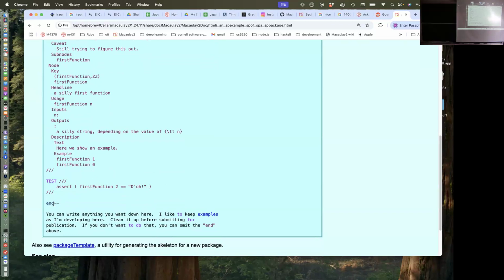Macaulay 2 stops reading at that point. And then you have, I usually put minus minus, so that you can easily find it. And then you can put your example that you're working on down below, or any code that you like to F11 so you don't have to keep doing it over and over. But before you submit it for publication or for including in Macaulay 2, you want to clean this up.